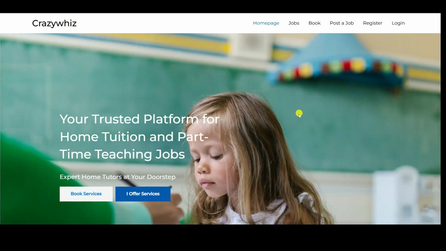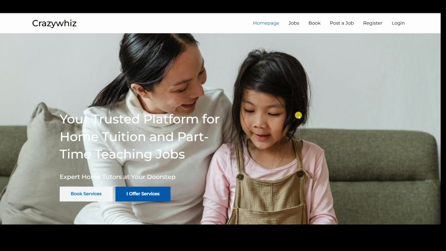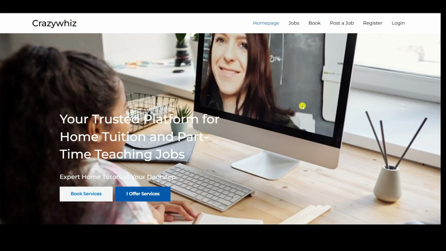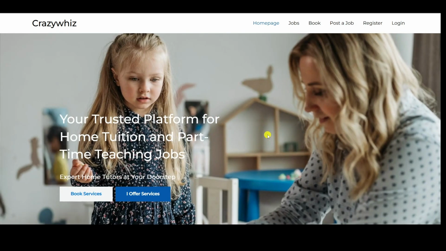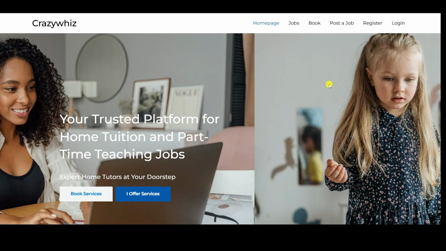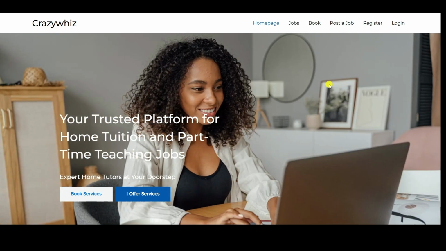So if you want to work as a tutor and do a part-time job, teach students and earn some part-time income, then this is the place where you can register as a tutor and get tuition jobs. To get the tutor jobs, you need to have a profile on the website or any website. So I'll explain how you can register as a tutor.